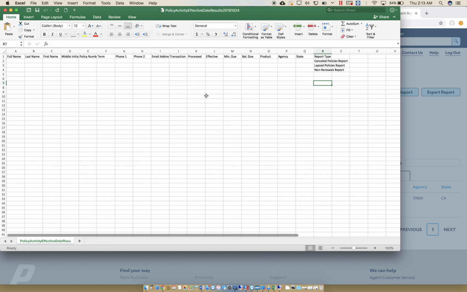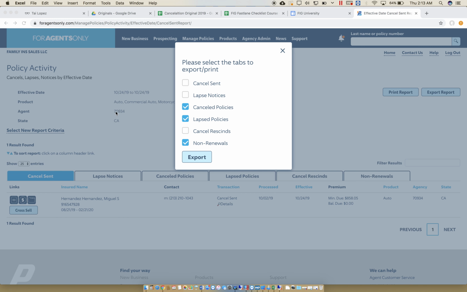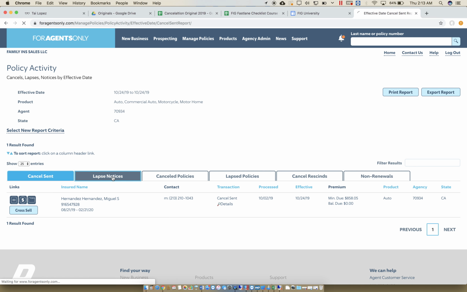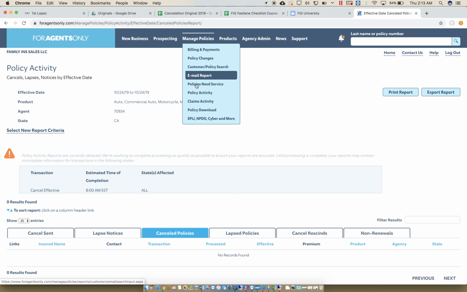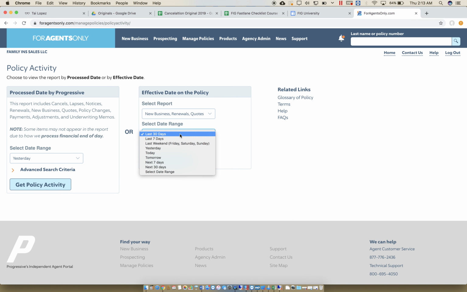Okay, in this case, I believe there weren't any policies. So let's go back real fast and look at it. Okay, lapse, no cancel policies. So there's no cancel policies. Let's just go back and reselect the dates. So policy activity. That's why I usually do 30 days, so at least I know for sure there's going to be a few leads just to show you. And every day you would check. If there's nothing, then you don't do anything.